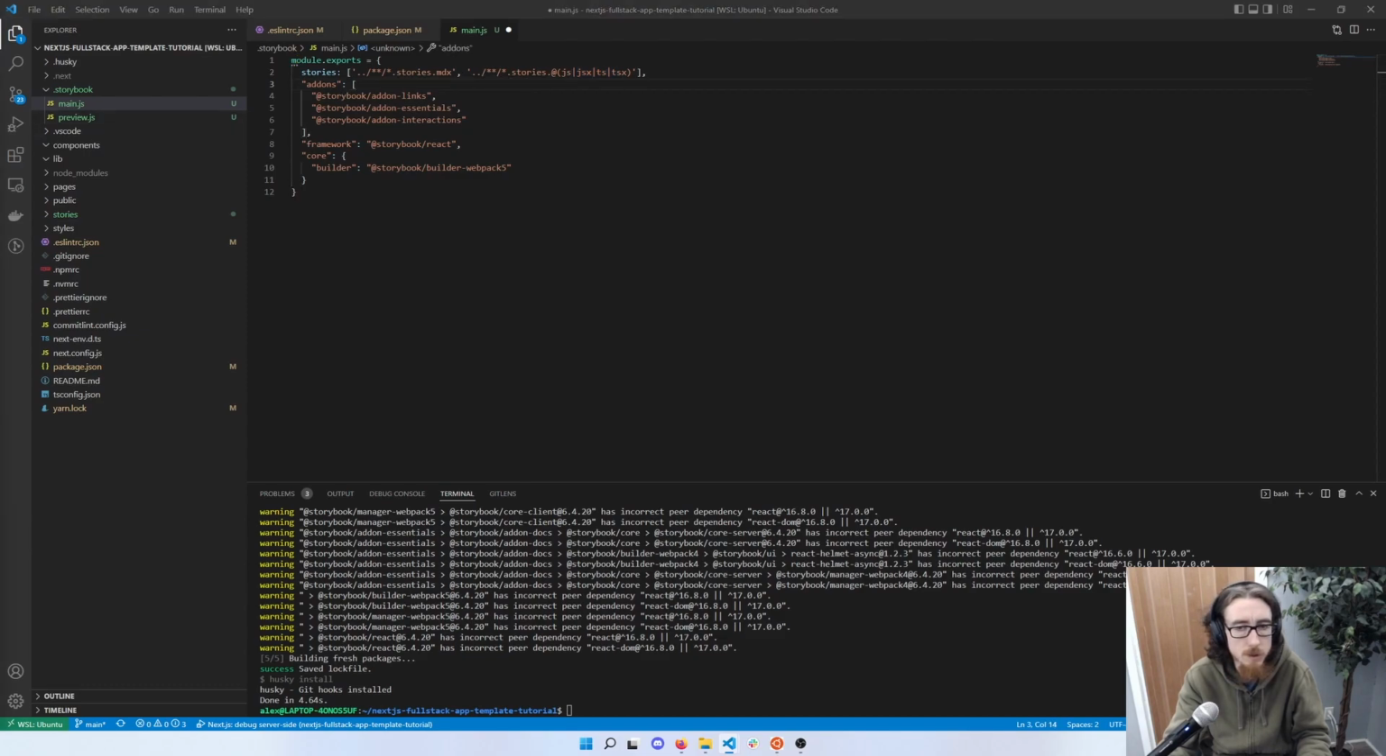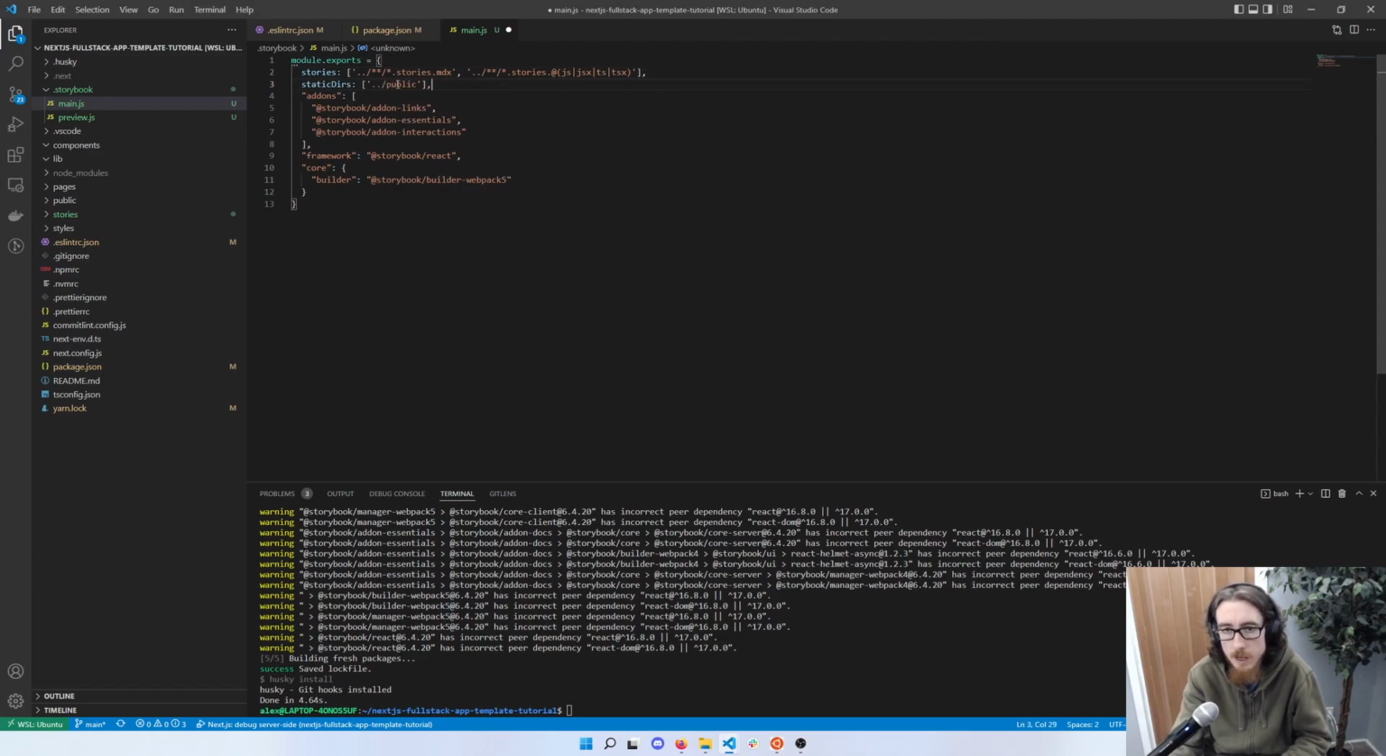And the other thing that we need to do is we need to tell Storybook where our static asset directory is.